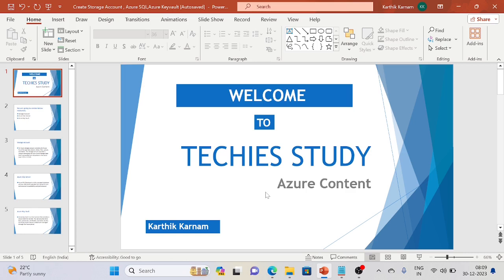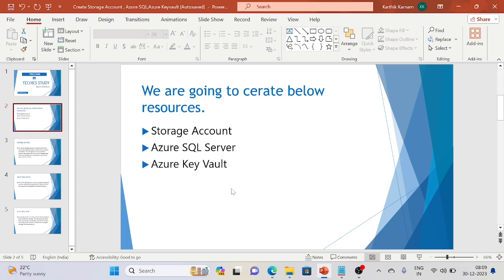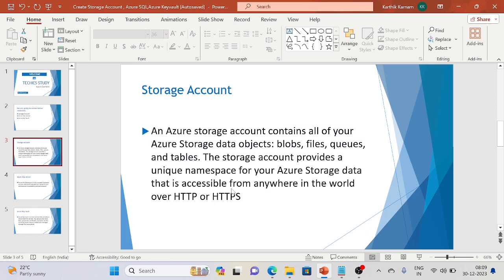So today we are going to discuss how to create a storage account, Azure SQL Server and Azure Key Vault. So what is a storage account? A storage account stores files like objects, blobs, files, queues, and tables. The account provides the namespace. A storage account is accessible anywhere in the world over HTTPS or HTTP, right?